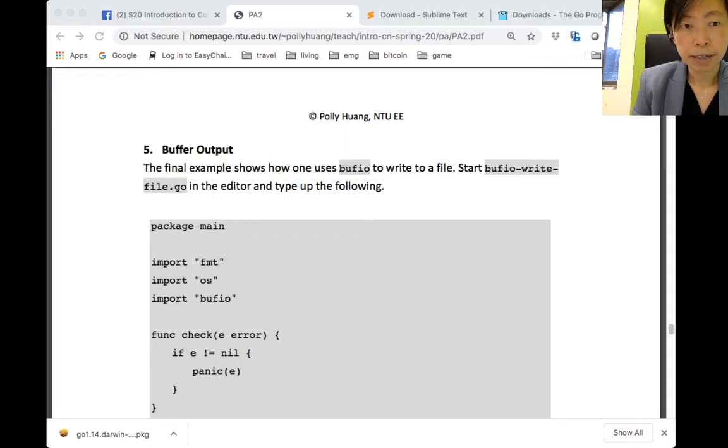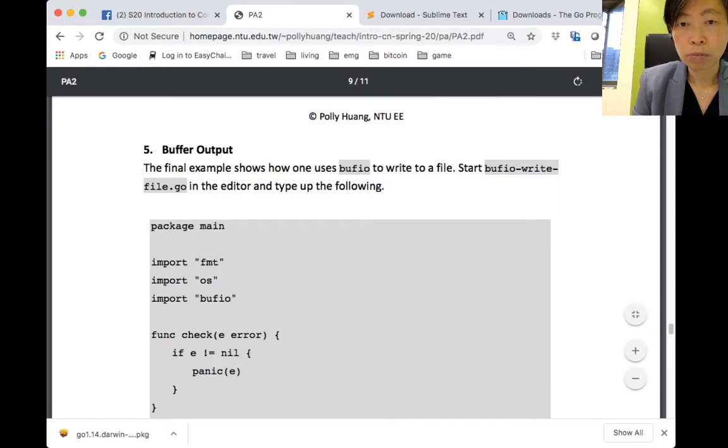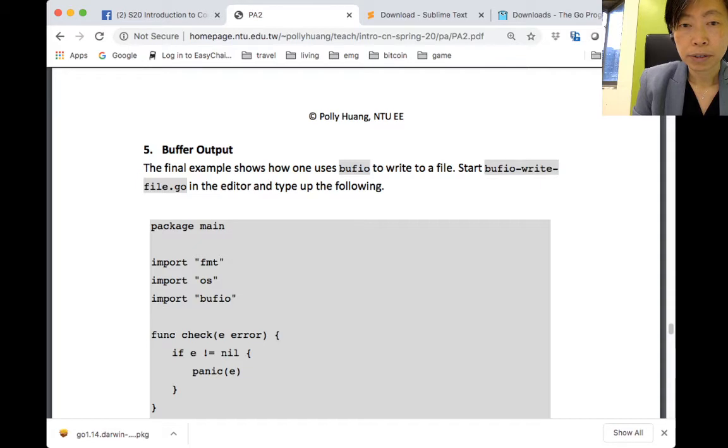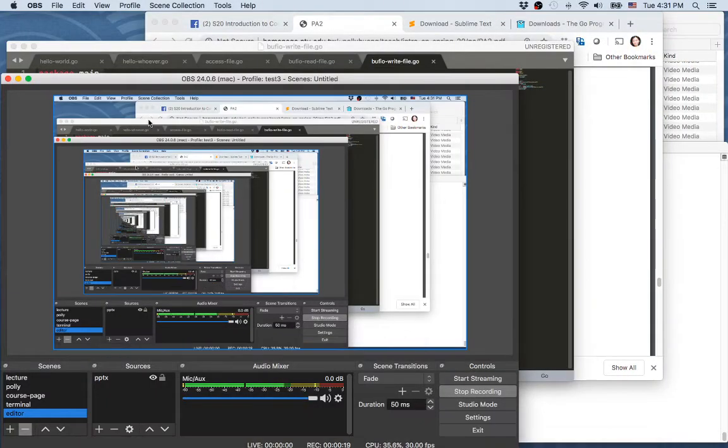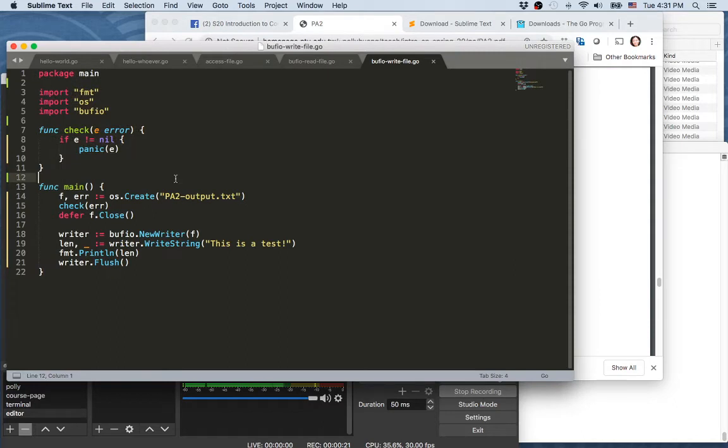This is the last example, buffer output. So we'll be showing how we write content out onto a file. So start yet another Go file, copy the code block. Let's go straight to the editor, which shows pa2 write file.go.